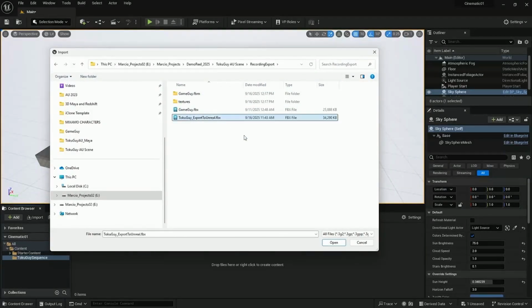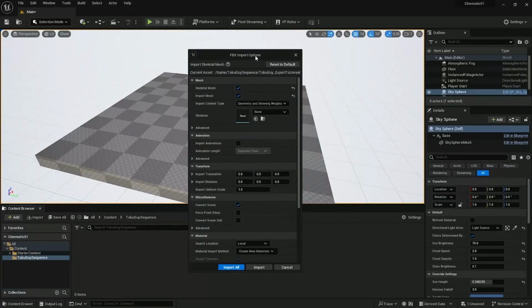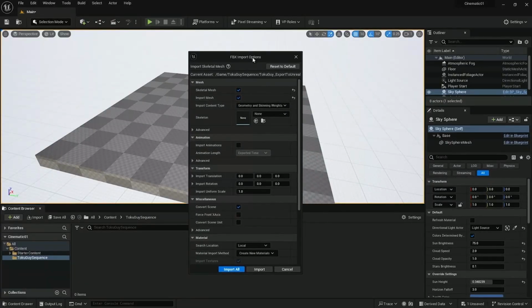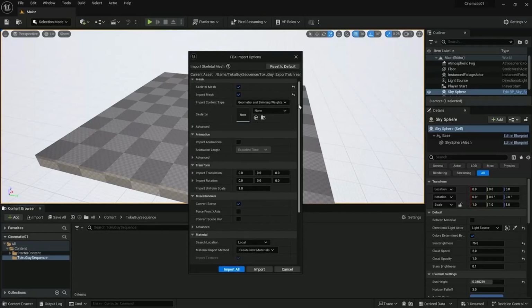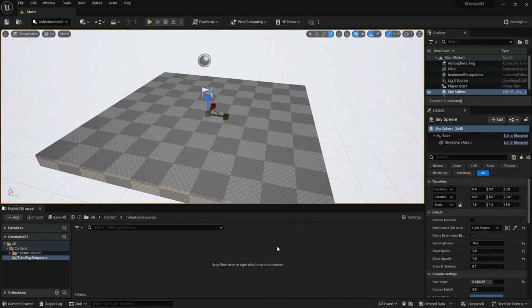And where was that? It was here. So Tokugai export to Unreal. I'm going to open, and we're going to have some FBX import options. The most important here is to click import animations because we want to have all the animations of the characters. So we're going to import all.